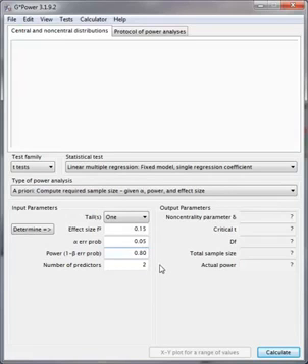Here are the number of the predictors. If you have three variables, you don't put three variables here. You're only going to put your predictors. Usually those are the independent variables. For our purposes, we're going to use two.